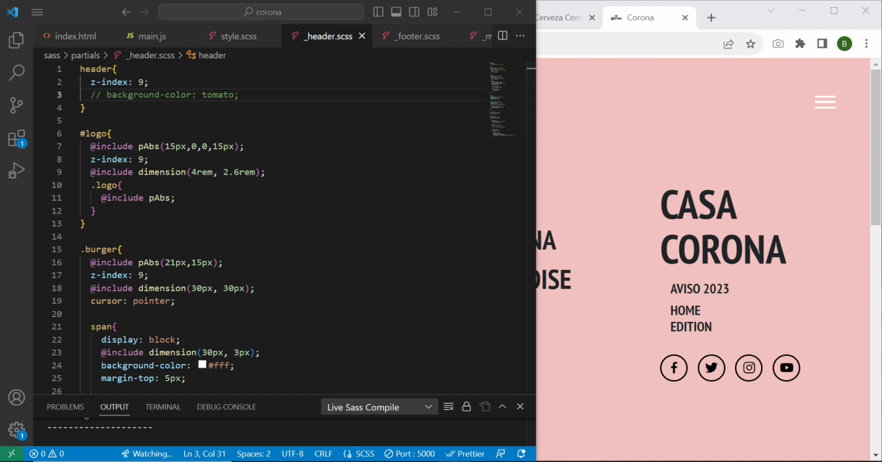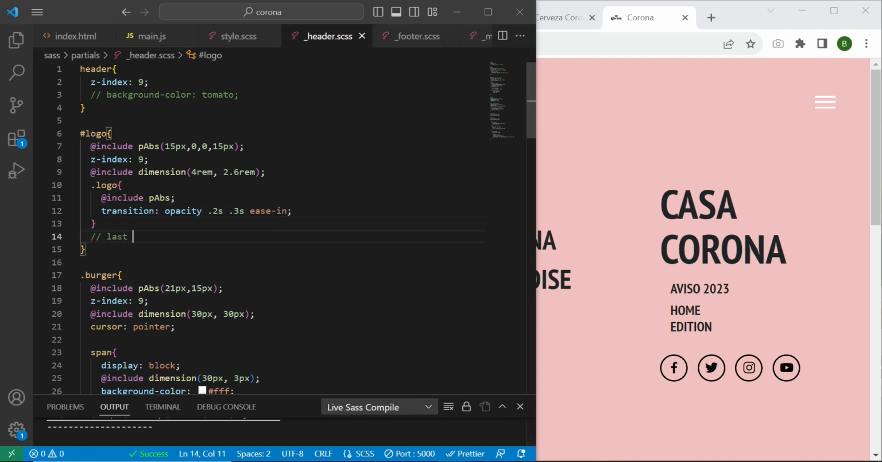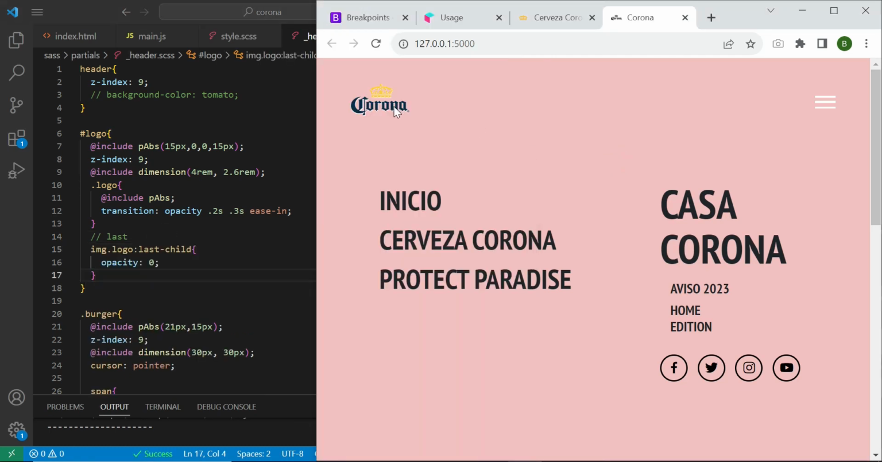Well, we need to give it a transition effect for each image. Remember that each image has the class of logo, so opacity. Now for the last image, I would like to start with the opacity of 0. I mean the image with the color. There you go. Now let's work with the toggle classes.